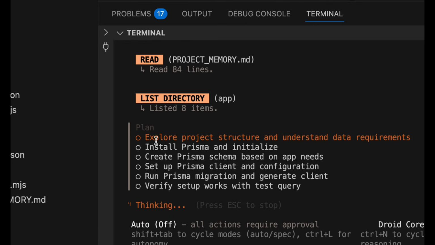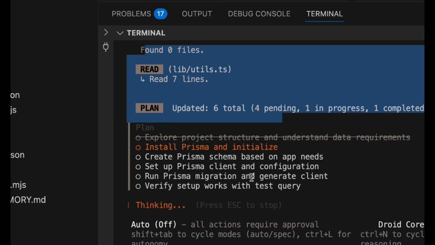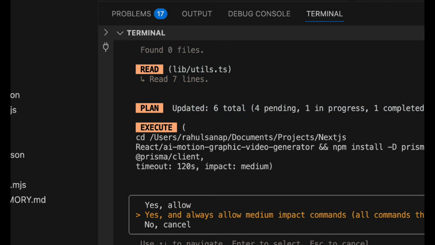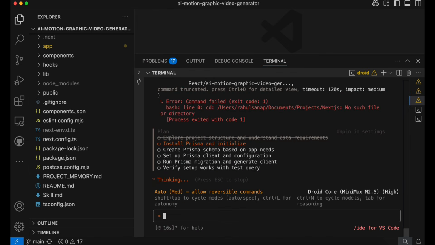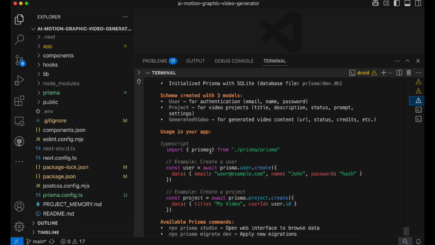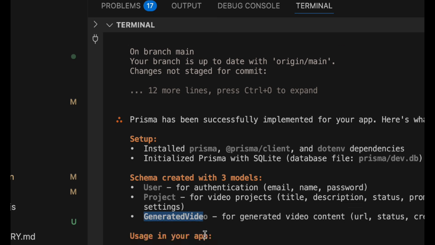If you see, it is exploring the project structure, installing Prisma, creating the Prisma schema and Prisma client, and then running it. Obviously we also need to get the Prisma database URL, but first let it implement and integrate all of these details. And if you see, Prisma is now implemented. By default it added three models inside the schema: user, project, and generated video.